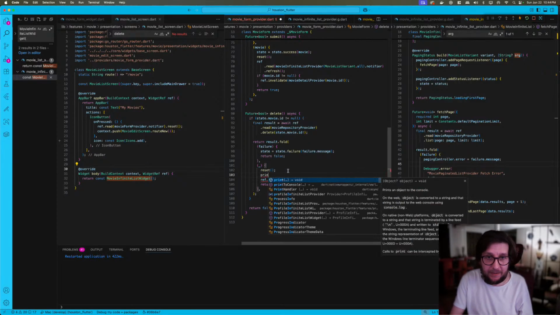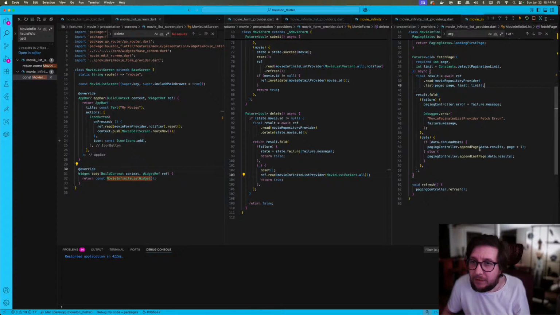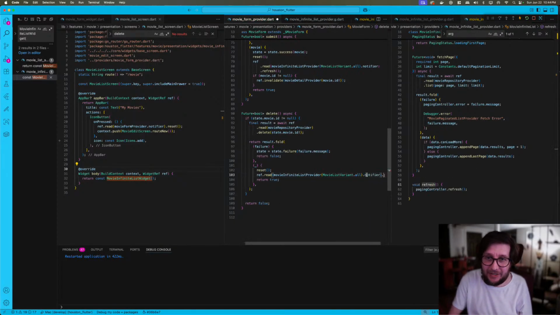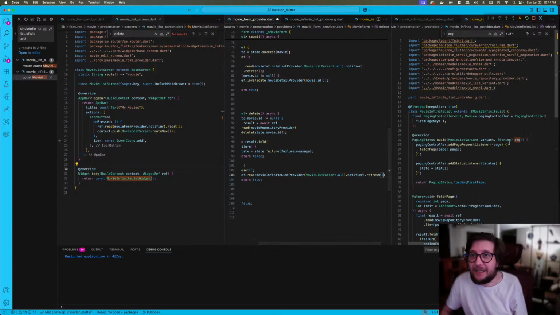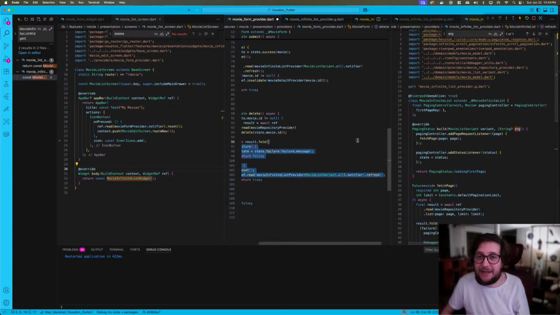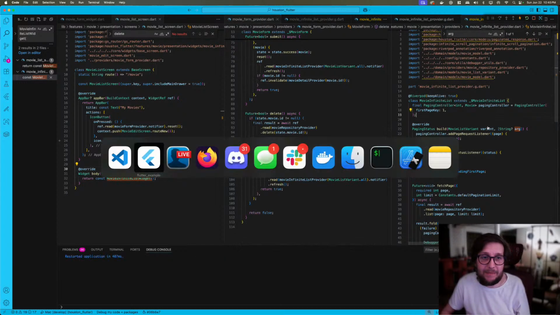Let's just say print. Oh, you know what? This needs to be dot refresh. Oh, dot notifier dot refresh. And the reason is we're not actually storing the state. We basically need to say, hey, you need to refresh this. I'm pretty sure that's the problem here.